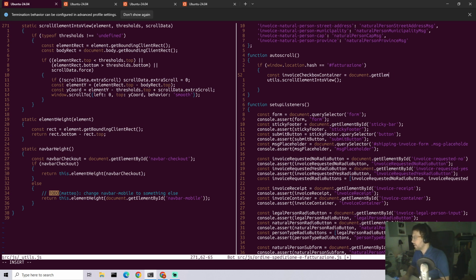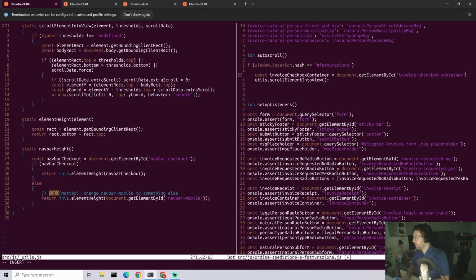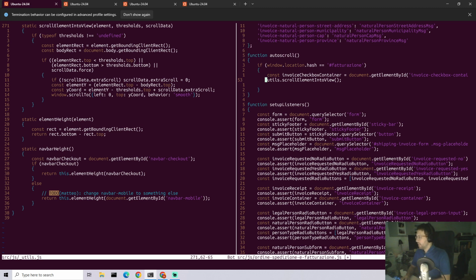I can't write. Element by ID. What did I say it was? Invoice checkbox container. And I will scroll this thing into view. Invoice checkbox container.